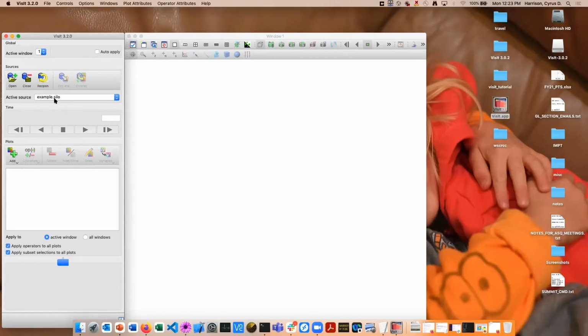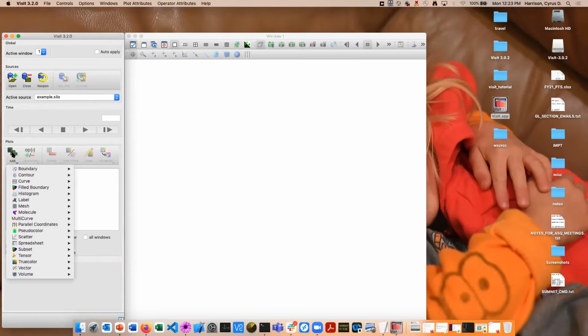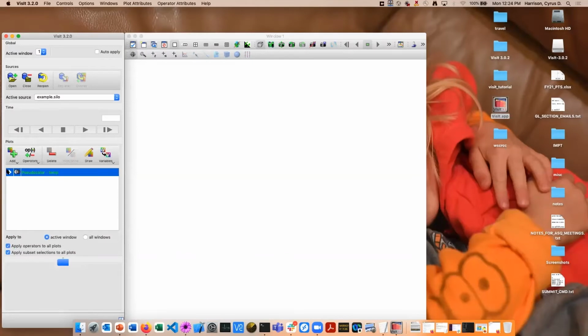So we opened a database. Remember, databases are how we get data in, and we're going to add a plot. Plots are how we render pictures out of Visit. So if I hit add, there's this menu of different plots here. We'll cover a couple of these today, but I'm going to focus on pseudo color first. In the pseudo color menu, I have a whole bunch of different options. These are actually the variables that are published to Visit through the database. So I'm going to take a look at temp, and I added a plot of temp, and still nothing happened.